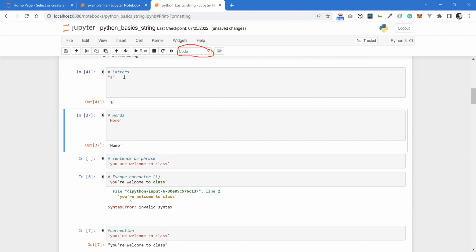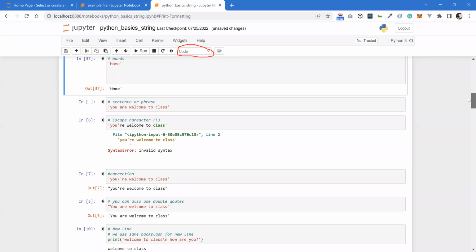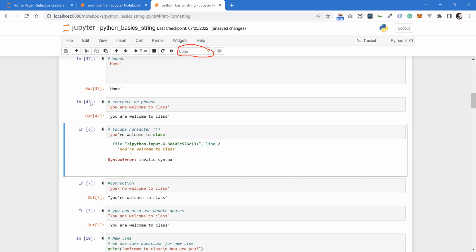Yeah. Hello. So we can also use a string, single quotes or double quotes, for a sentence or a phrase. You can see here at line 42, we have a sentence, you are welcome to class, and you can see it printed out down here, right? Yeah. Hello. Okay. Hello. Yes, we can see it. Hello, welcome.